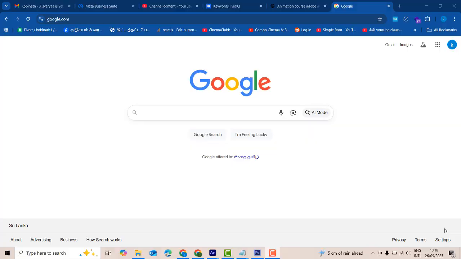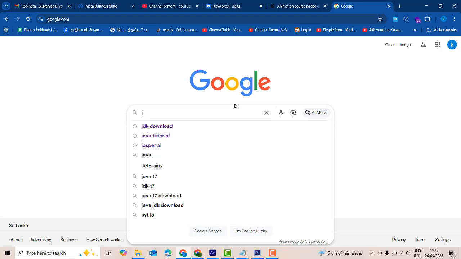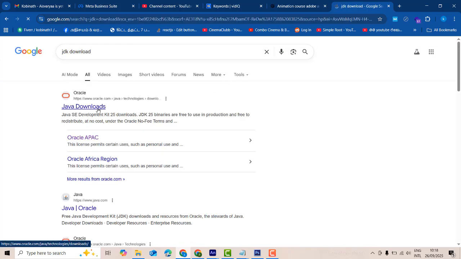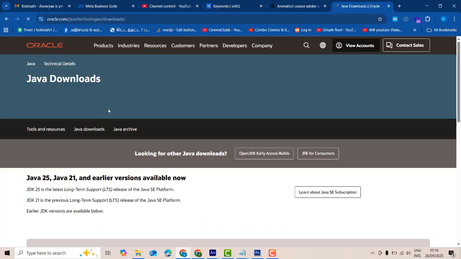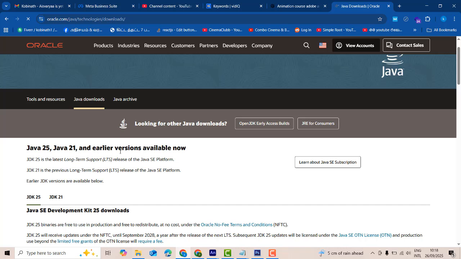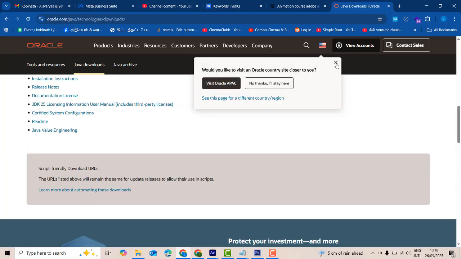Today I am going to teach how to install Java on your machine. So you go to Google and type JDK download. Click on the first link. Here these are the latest versions. Now, instead of downloading this one, I am going to download a previous version.